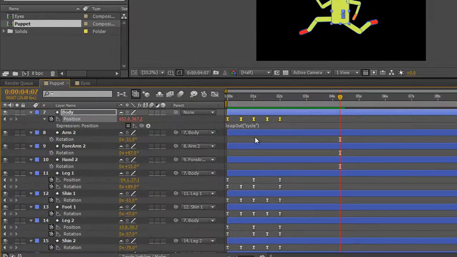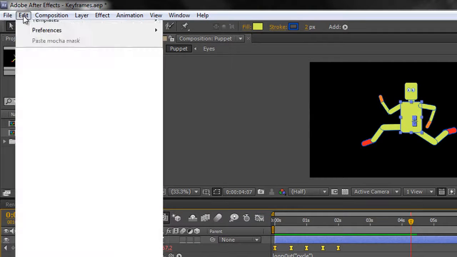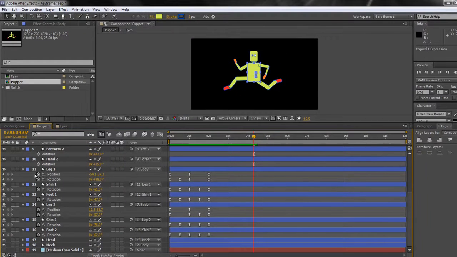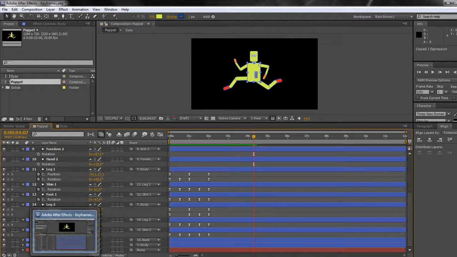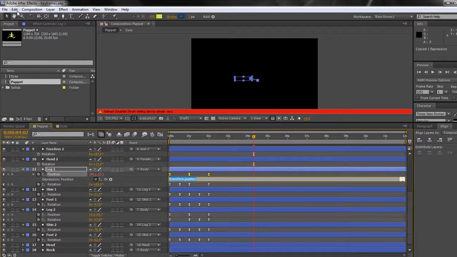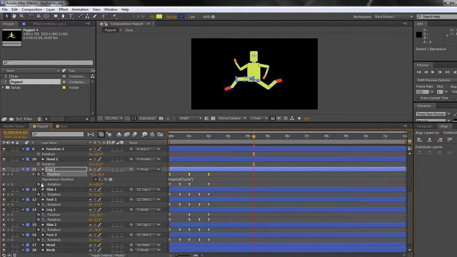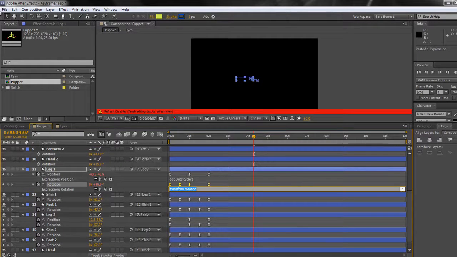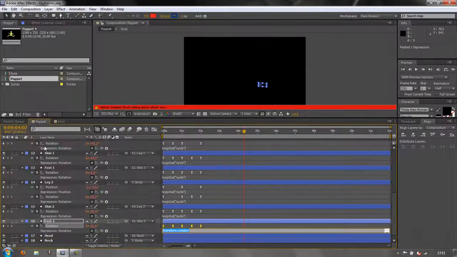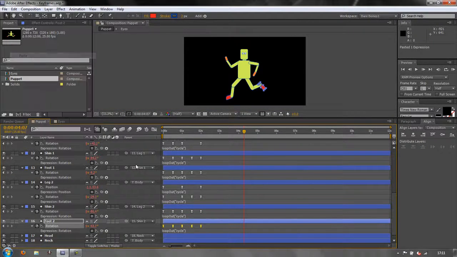So I can actually add that to all the other properties down here. And the simple way of doing it is to make sure you selected the actual property, so it's position, and then go edit, copy expression only. And then I can add it to all the other properties. So I will add it to all the other properties, just alt click on them, and then edit paste. And again, do that for all the other properties. I'll come back to you after I've done that. Okay, so this is the last one, edit, paste. So now all of them have the loop out expression applied.